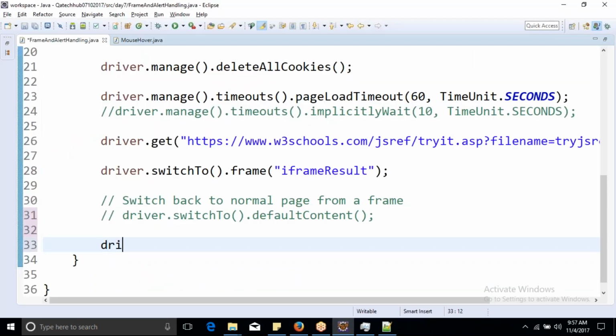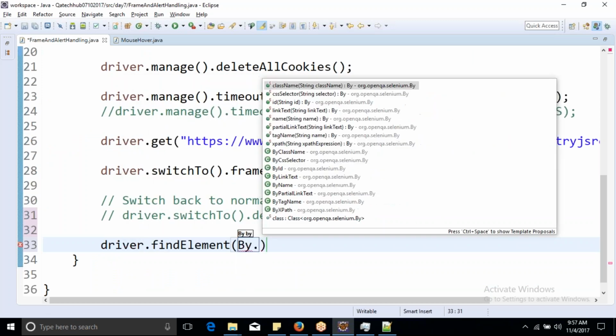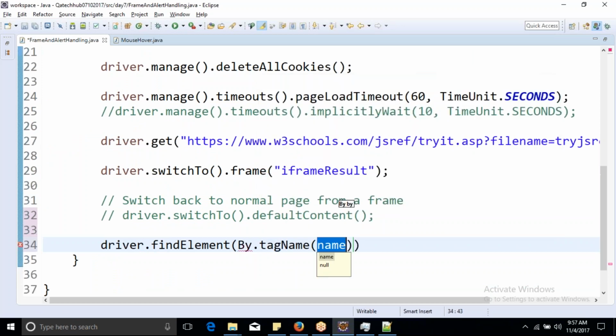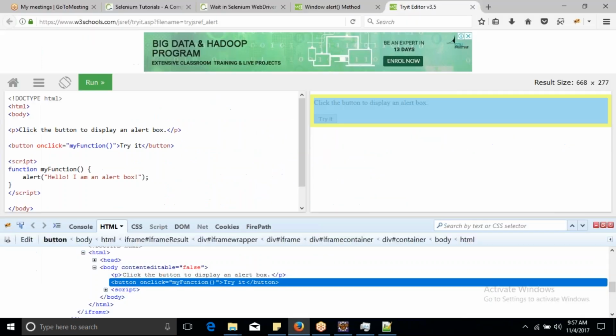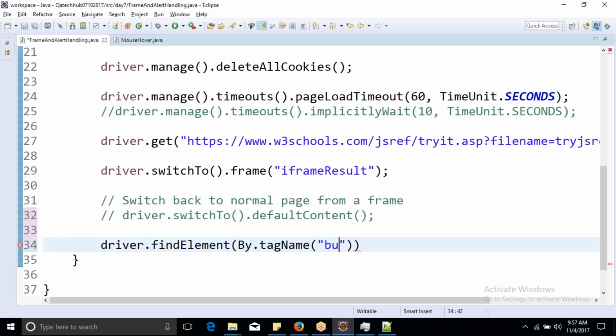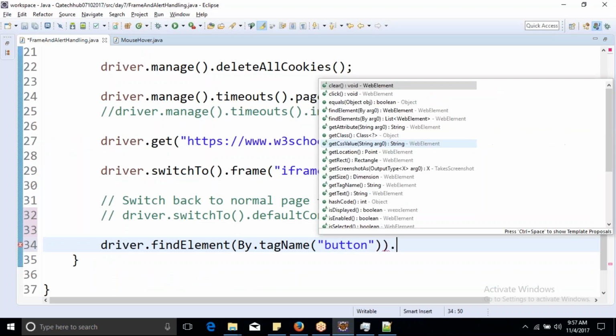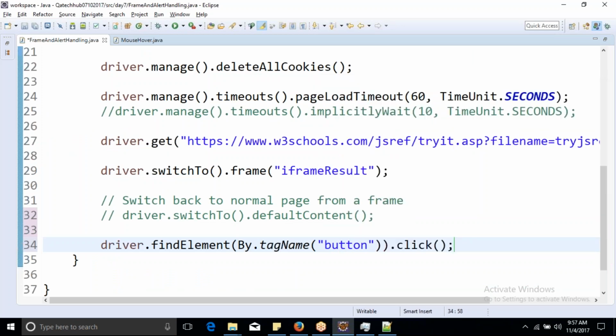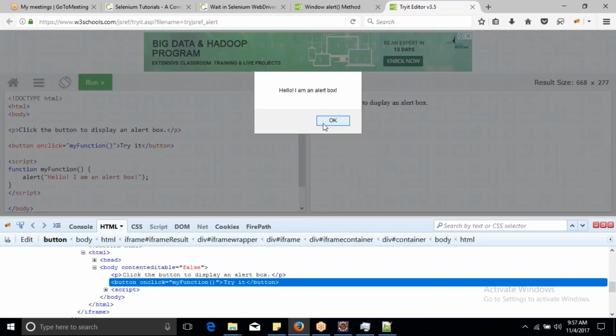So I'll say driver dot find element by tag name, and the tag name we have, as you can see, is button. In this frame there is only one button, so that will be unique. So I'll say button, and what you want to do with it is just click on it. Once I click on it, an alert will appear.